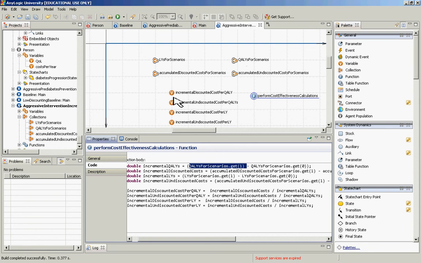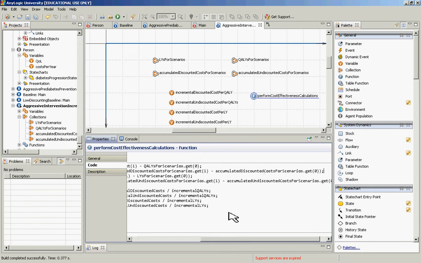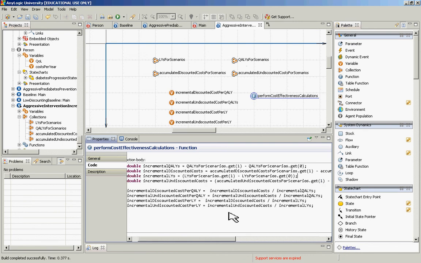Similarly, for incremental discounted costs, we're doing the same thing here. So we're taking the difference between the baseline and the intervention, the baseline. Now, I don't need these extra parentheses around here, since they're nicely separated out anyway. So I'm just going to get rid of these parentheses, a little bit less clutter. And now we've assigned to it.